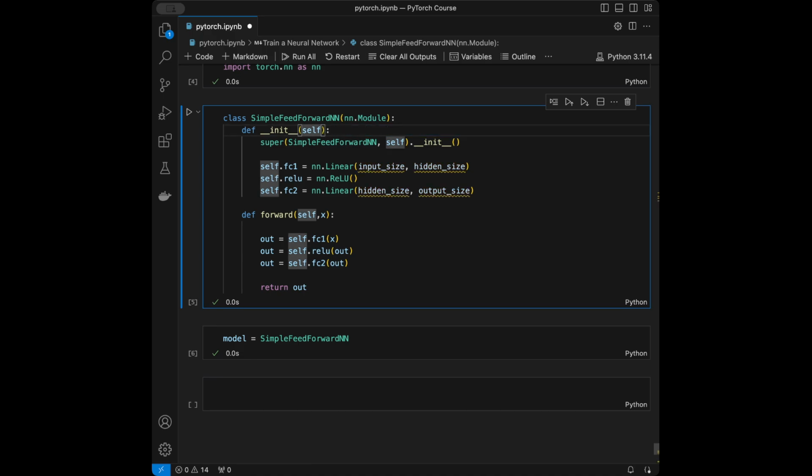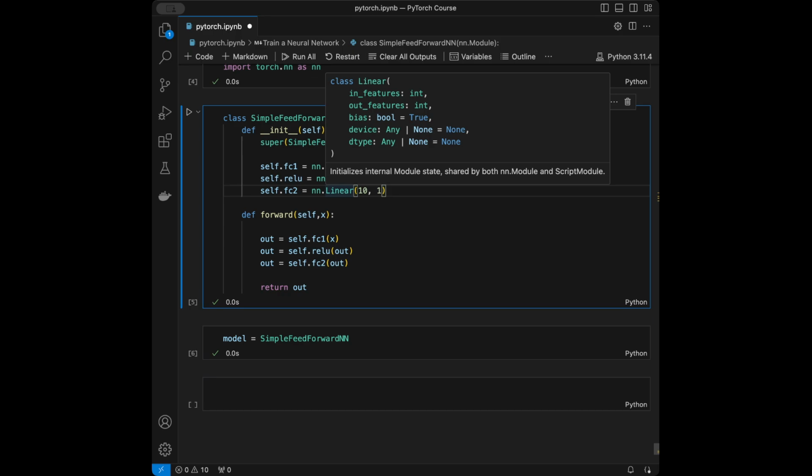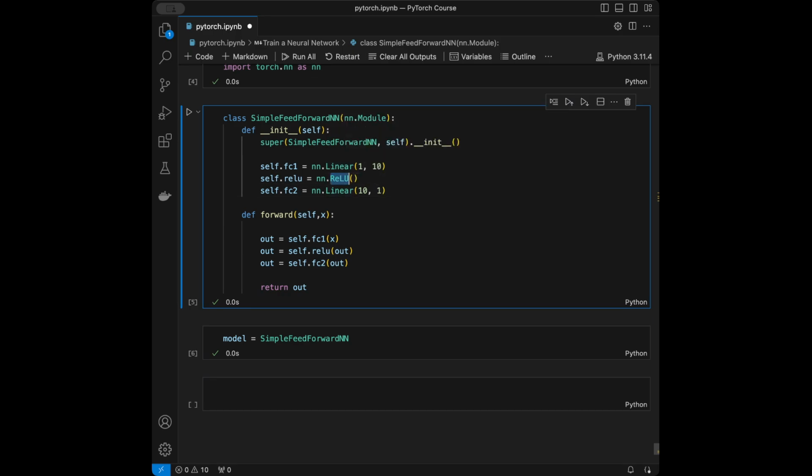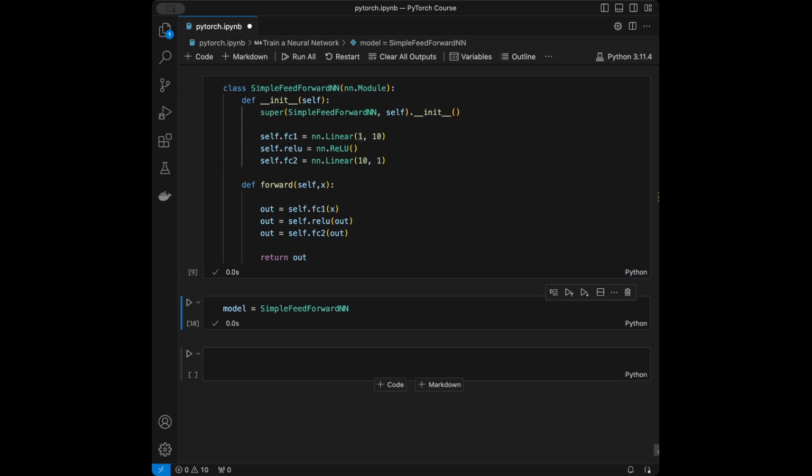I'm going to define them manually, like I will say 1, 10, and then I'm going to set 10 to 1 in here. So this means that we create a neural network with one hidden layer containing 10 neurons, and the value in here introduces nonlinearity. So I'm going to make this run again. I'm just going to type the layers like this, and I'm going to reinstantiate the model.